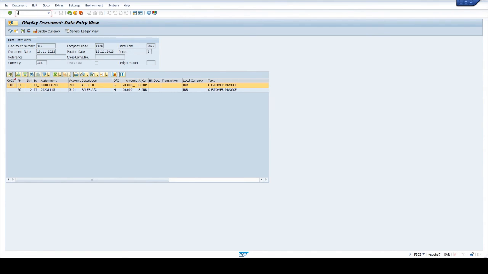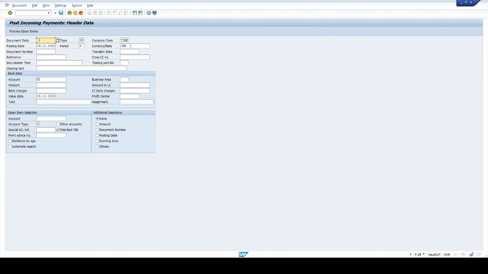Next, post customer payment. T-code F-28. Select Document Date. Enter clearing text. Select Bank Account. Enter amount less 5% of invoice amount. Business area. Enter text. Select Customer Account. Click on Process Open Items.